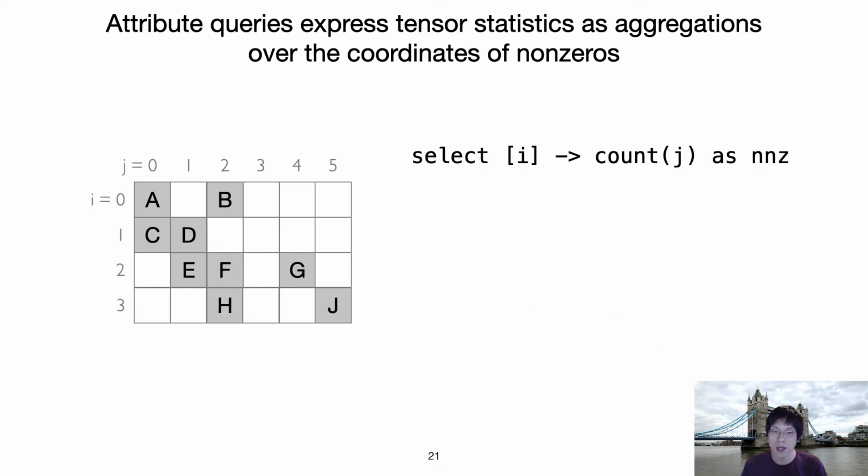What we found is that a wide range of tensor statistics can actually be expressed in a declarative manner as attribute queries that simply aggregate the coordinates of nonzeros. For instance, to express computation that returns the number of nonzeros in each row of a matrix, we can simply define an attribute query as shown on the right, which for every distinct row with coordinate I counts the number of unique non-empty columns in row I.